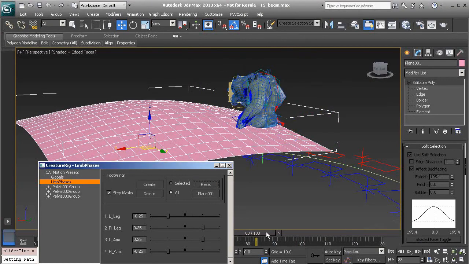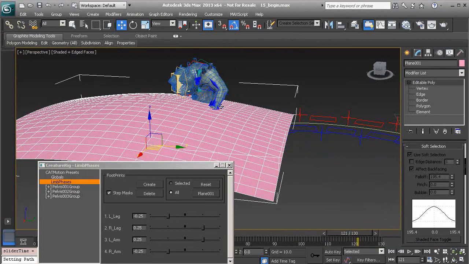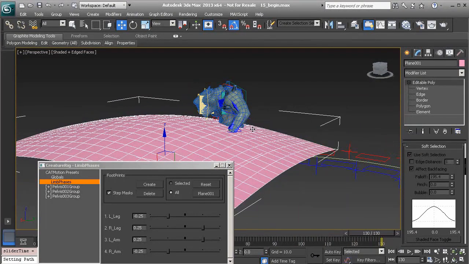If I choose Reset, you'll see that's no longer an issue, and the creature is going to start coming to a stop.